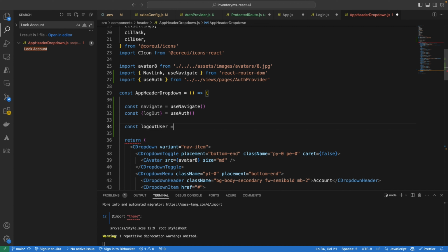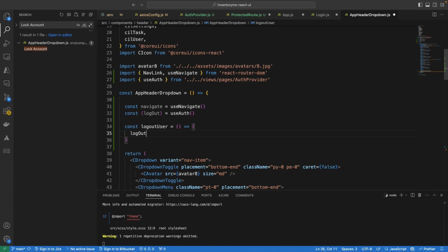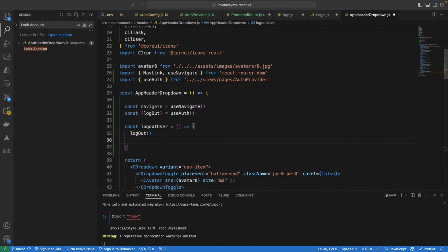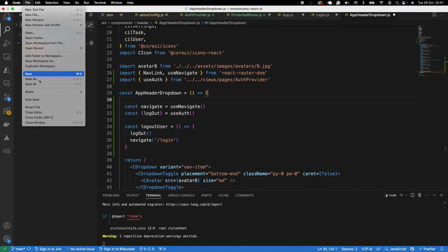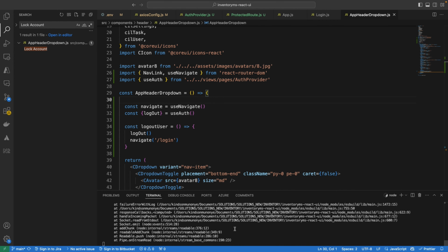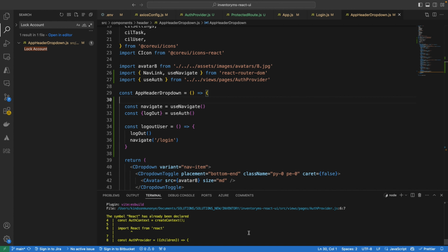So I'm going to say logout user is going to be a callback, and we are going to just log out the user. So here we don't need anything. And then we navigate the user to where? To the login page. So this is a lot, right? So I think everything should be fine. So I'm going to save everything. Hopefully we don't have any errors, but unfortunately we have.